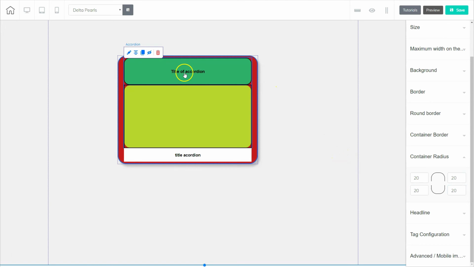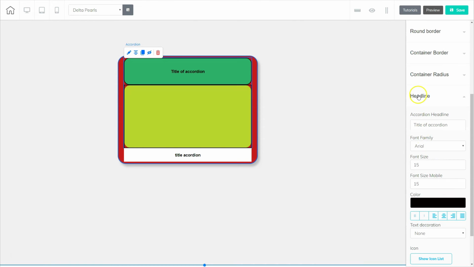And now you can see that I not only have rounded corners on the accordion item, but rounded corners on the content below the accordion. The next one is the headline. So I can choose to change the headline. Right now it says title of accordion, but I can change that.